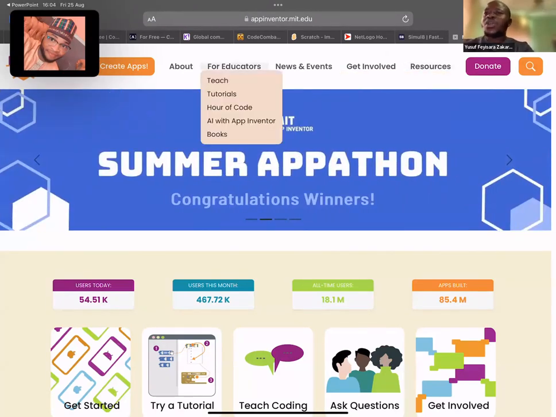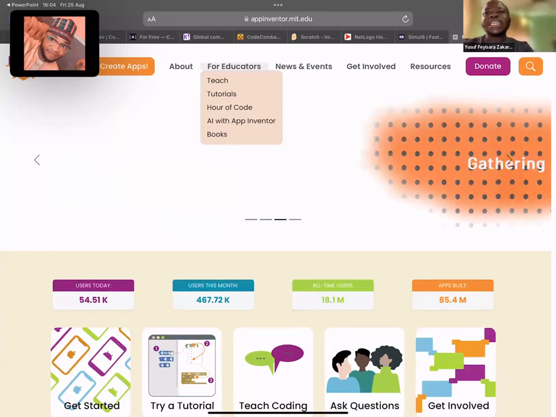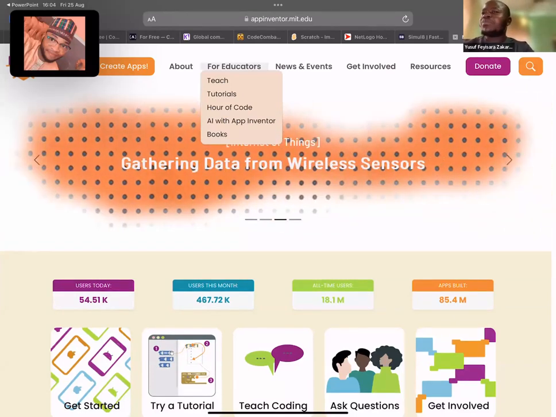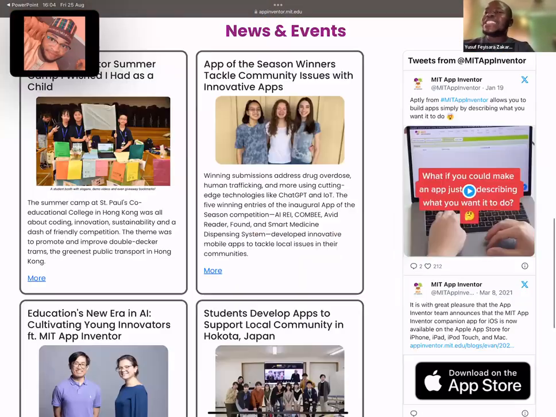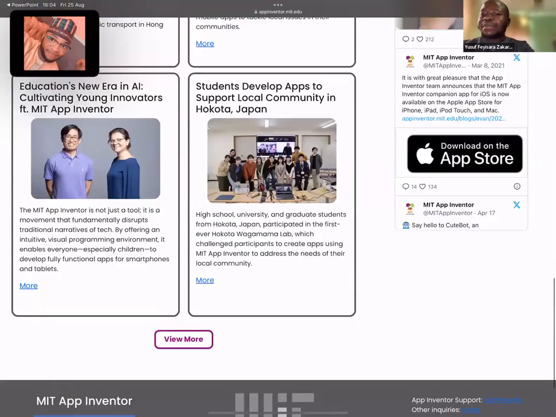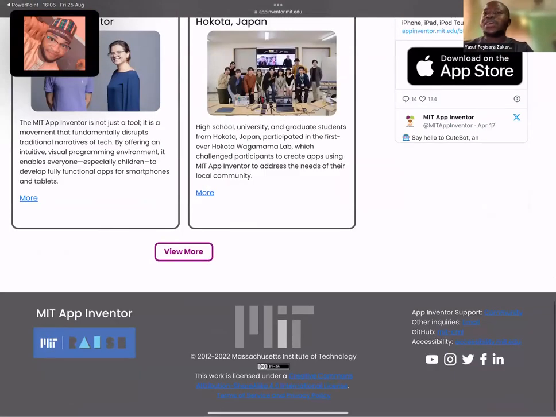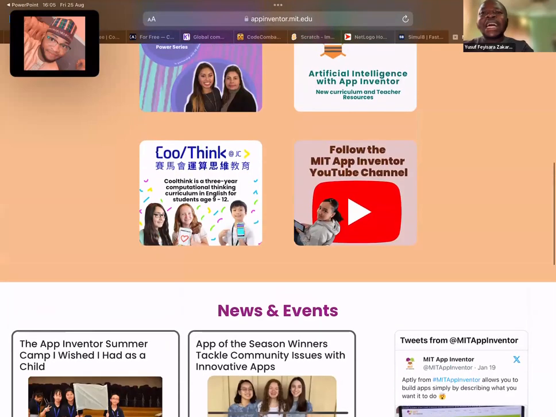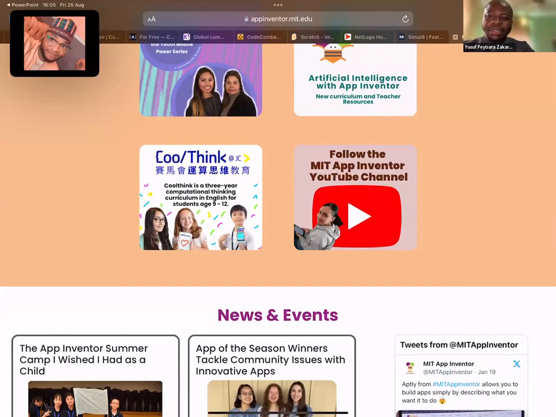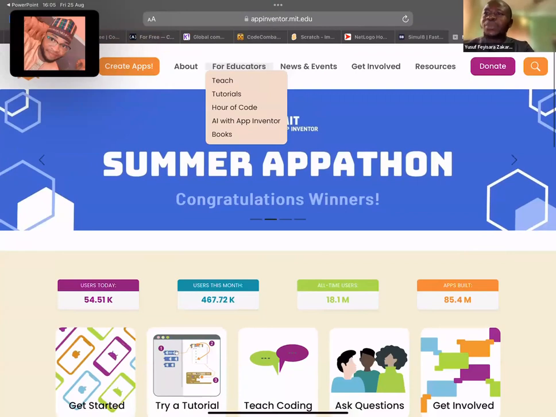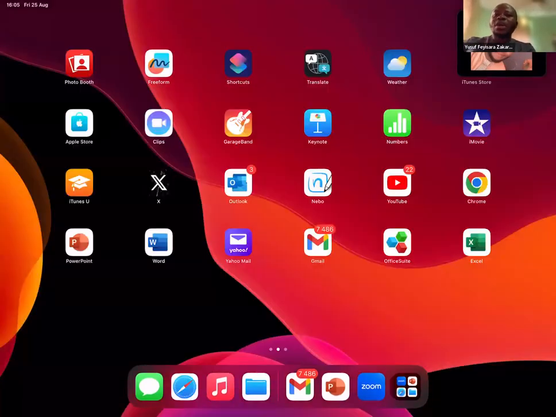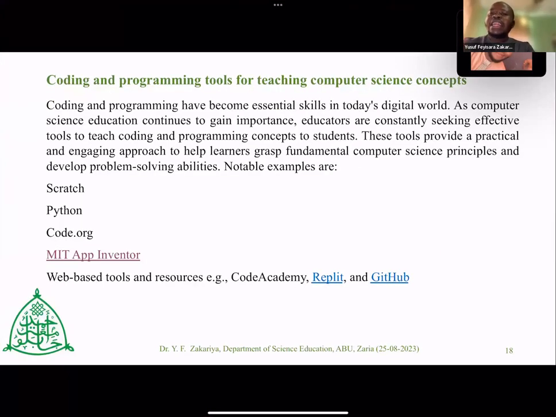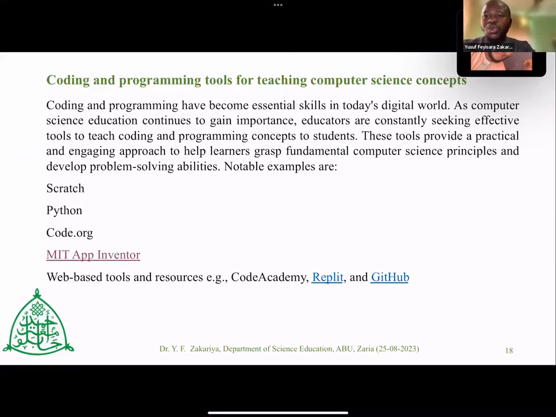If you're an educator, there is guidance on how you can use this to teach, what the tutorials are, the Hour of Code, apps with App Inventor, and so on and so forth. But what we are saying in essence is, if you're interested in developing apps, mobile apps, Android apps, or iOS apps, and so on, or even browser or system-based apps, you can just come to this website and learn how to develop applications.